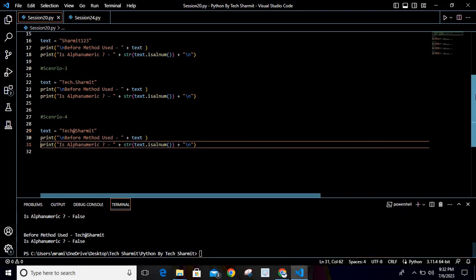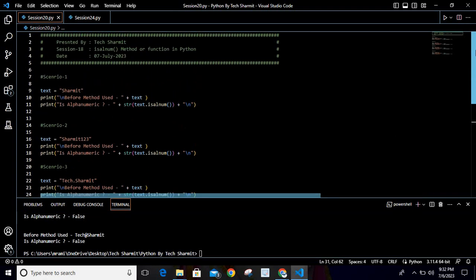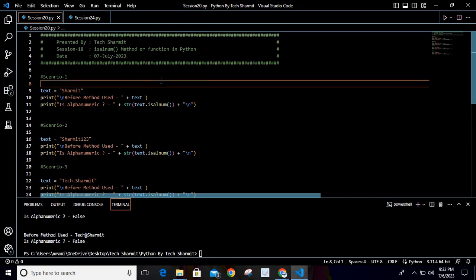In short, you can say that this method is a combination of isdigit and isalpha, because even the name indicates it: isalnum, alpha and numeric. You can utilize this where you want to accept only two things, either characters or numbers. In that case you can utilize this method.